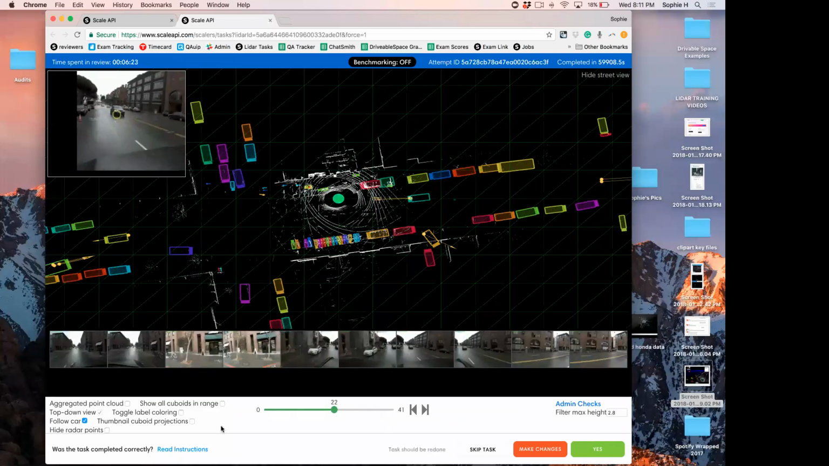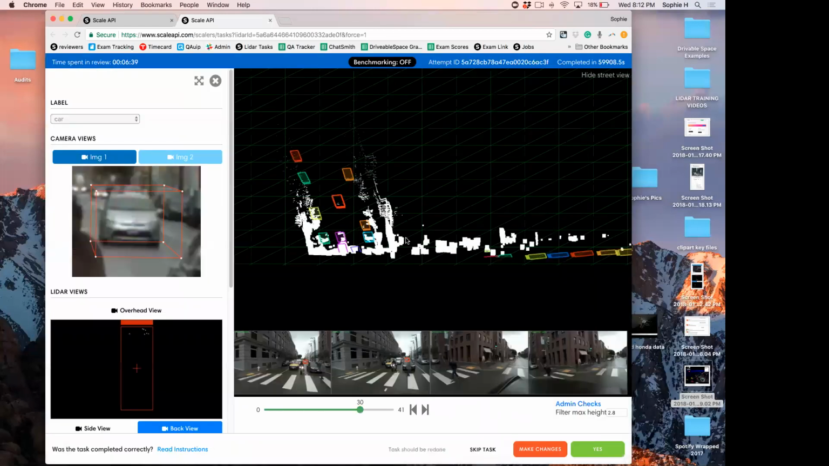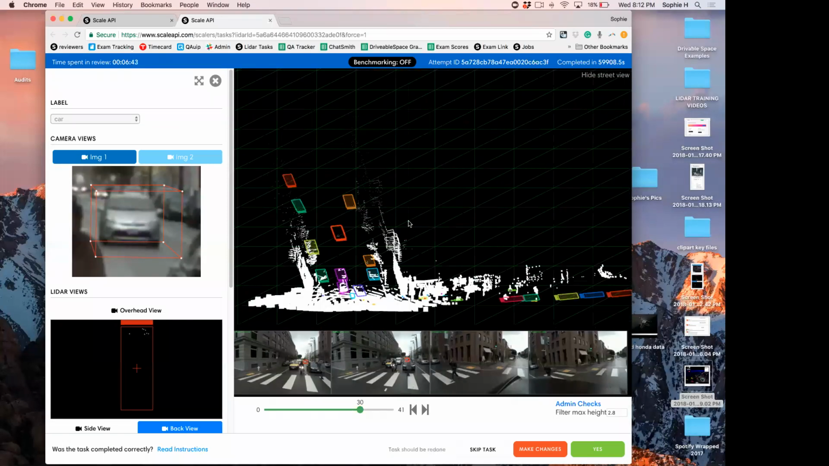And then, of course, going through the admin checks. This is a really important part of it. So you always want to check all of the admin checks. Some of them are not going to always be valid. Like there are often cuboids with only a couple frames. That's okay. Don't know why it loaded like this.